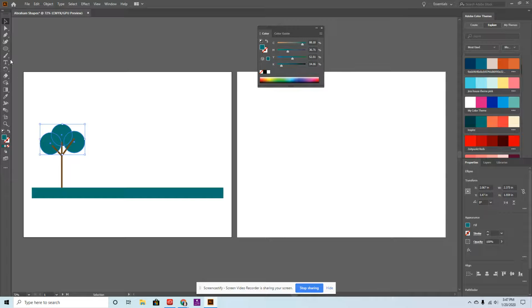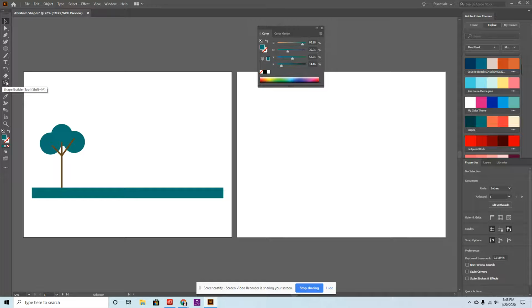And then you'll see there is this tool here. This is called the Shape Builder tool. You want to click and kind of draw along. So see how I kind of drew wherever in here? And it combines them. So you'll see this is now one solid shape, which is really nice. Okay, so that way I have my tree here. So this is a really helpful tool to have.